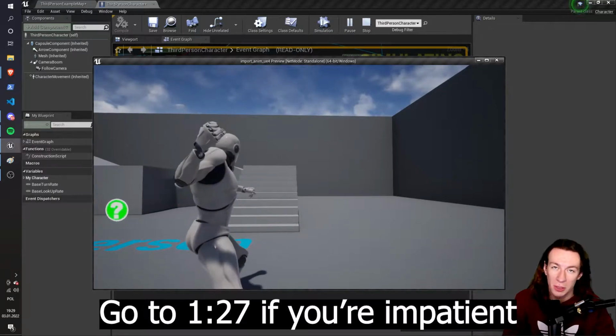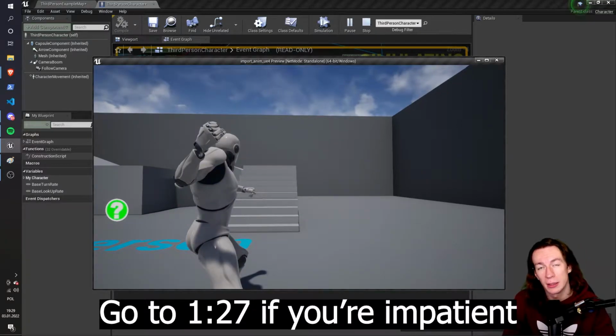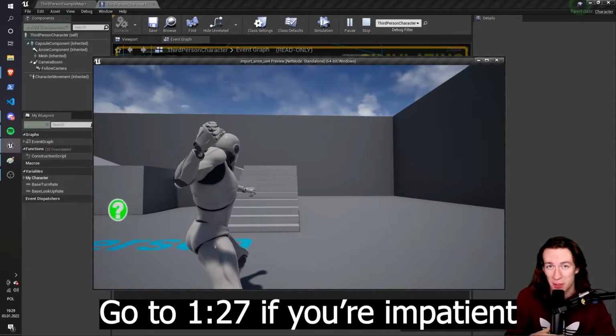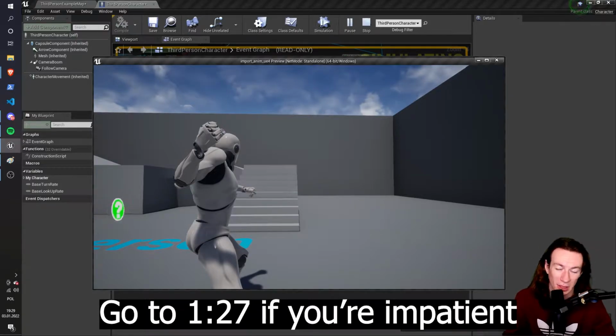In this video, I'm going to show you how to implement the aiming zoom effect. This is probably something you experience in any third-person game. So here's how to implement it.